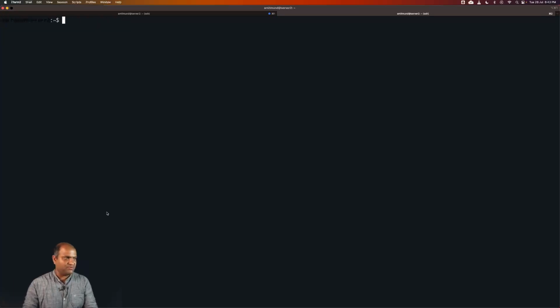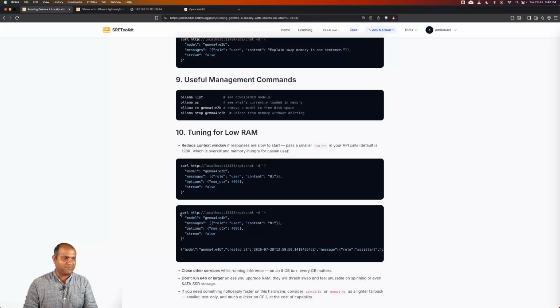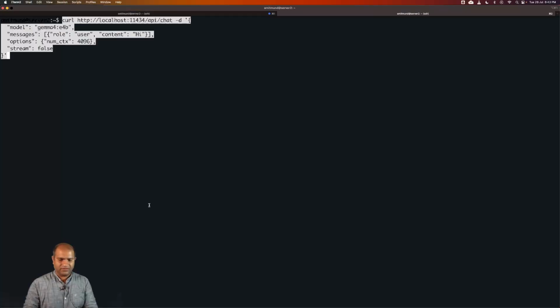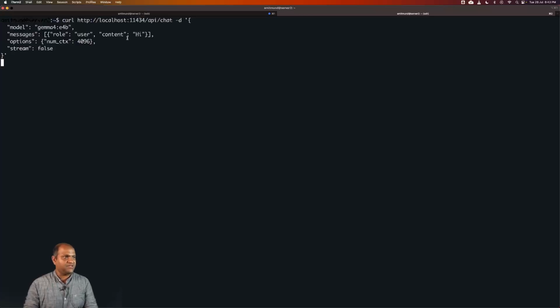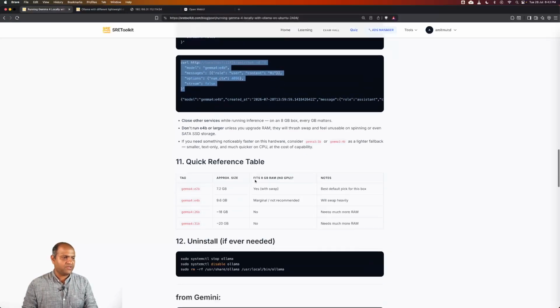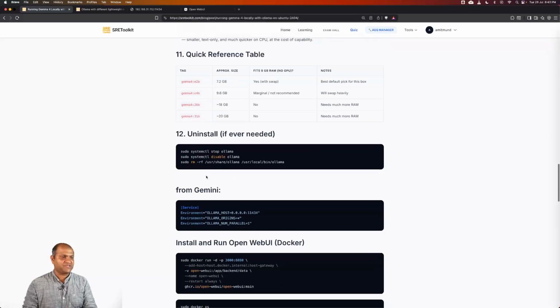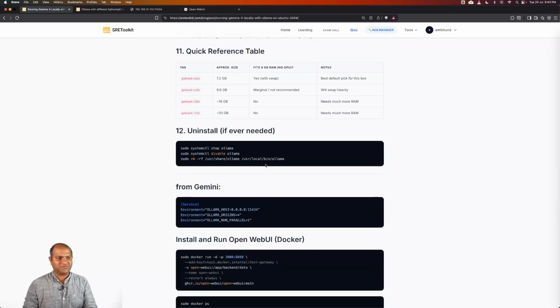So this is one way. Another one is you can call the API directly. Enter it, and you see this is localhost on port 11434, it is running. This is the model, the role is user, and the content is hi. You can type anything else, you get a similar JSON output. This is the rest of the information. You can stop the service if you want.